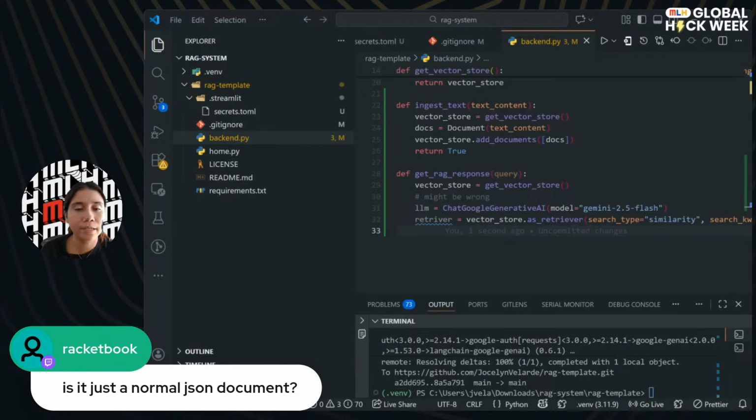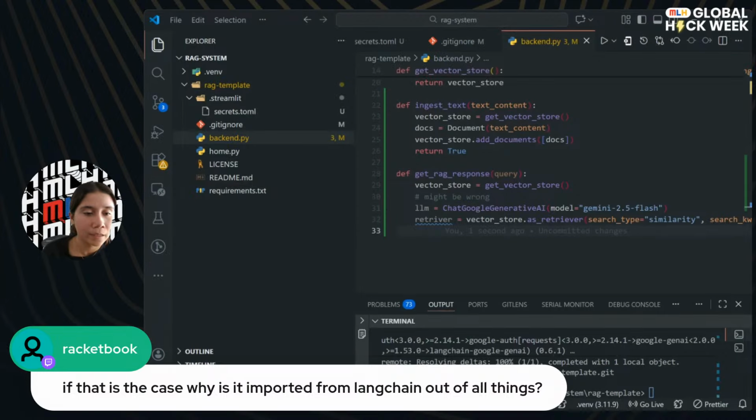Yes, you can say that a document is in JSON format, and then once it is stored in MongoDB, it is stored as BSON format. If that is the case, why is it imported from LangChain of all things? Because we are using LangChain as a connector to all of these elements. Another thing that I could do is use regular libraries like the MongoDB library. I can also use the base library for Gemini, but I'm using LangChain to maintain everything uniform, and also because it's used for mostly all AI agents and LLM tools that are out there.